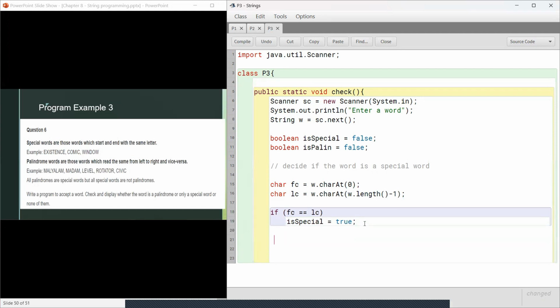Okay. Perfect. Now, how do we decide the palindrome? We can decide a palindrome by reading the string in the forward direction and then reading the string in the backward direction; they both should be the same. So in this case, what we have to do is make a new string, which is the reverse of the existing string. So I'll say String reverse is equal to blank initially.